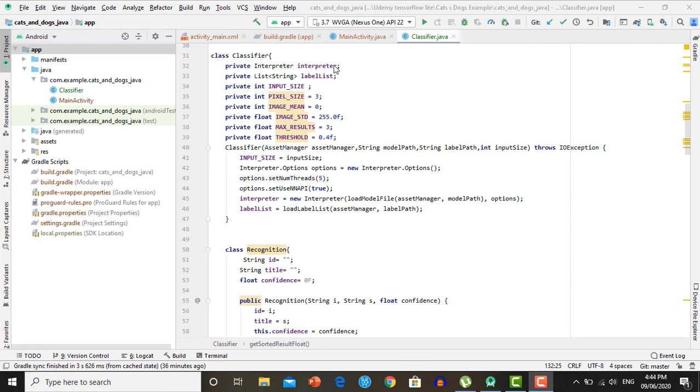So now let's look at the classifier.java class. It's the main class that is doing all the work. It's taking the model path, label file path, and input image size. It will take an image and return you the result. So firstly we call this.